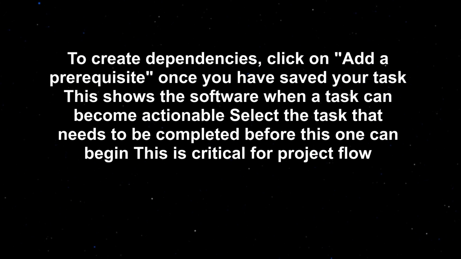To create dependencies, click on Add a Prerequisite. Once you have saved your task, this shows the software when a task can become actionable. Select a task that needs to be completed before this one can begin. This is critical for project flow.